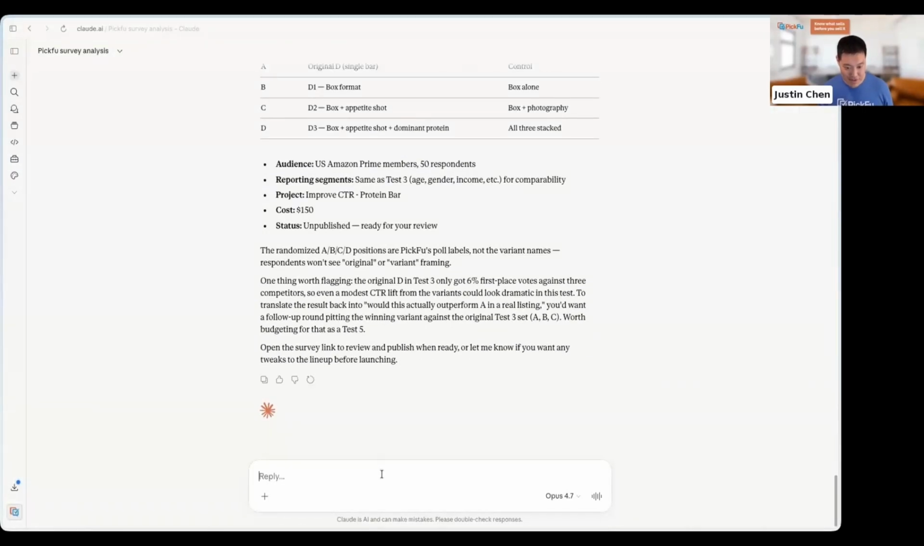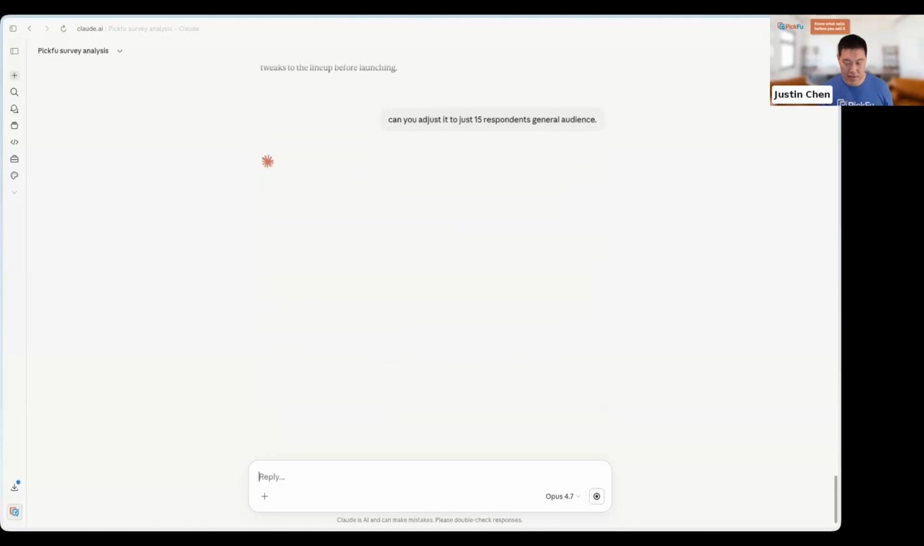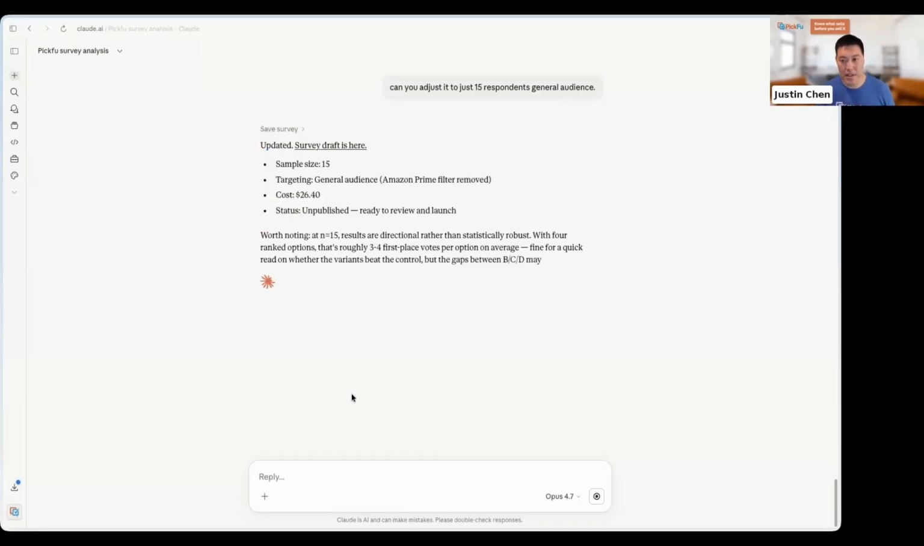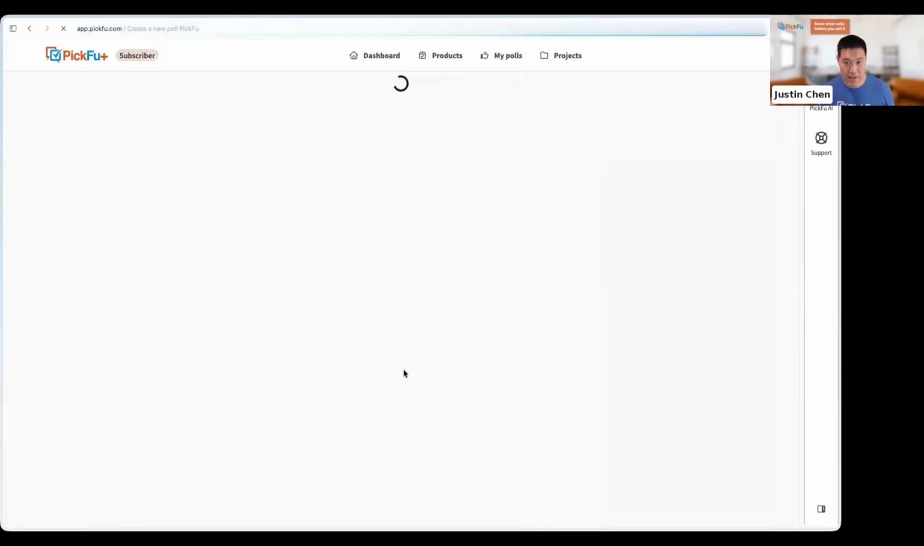I'm gonna go a step further. Can you adjust it to just 15 respondents, general audience? Just so that it's a little faster because I want to run this live. So one of the things, as I was mentioning, that you can do with the MCP is not only create these drafts, but also adjust them. It has full knowledge of all the different targeting traits that we have. So if your AI chat knows who your target audience is, it can then use the MCP to find the best match for it. So let me just go over here and refresh it.